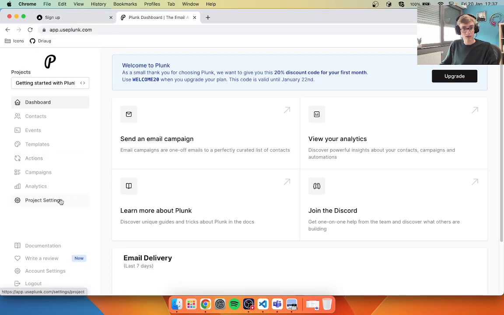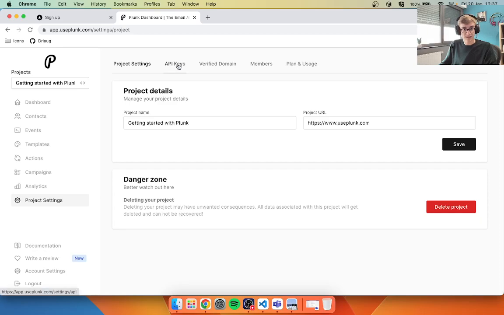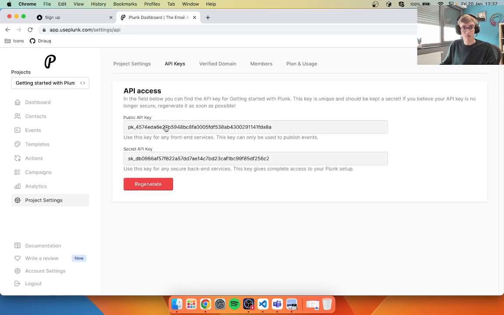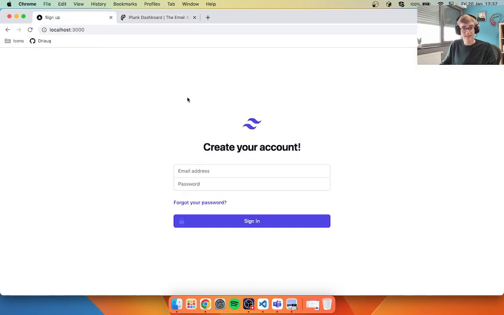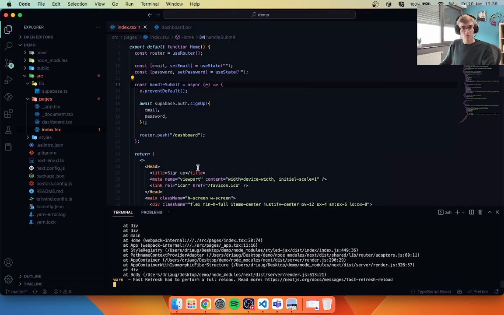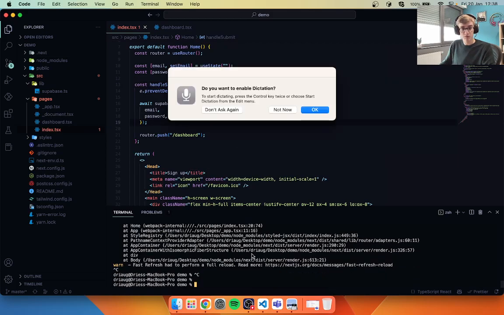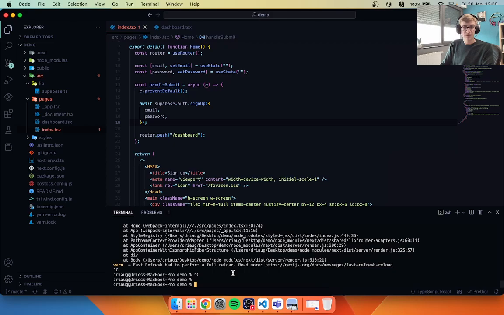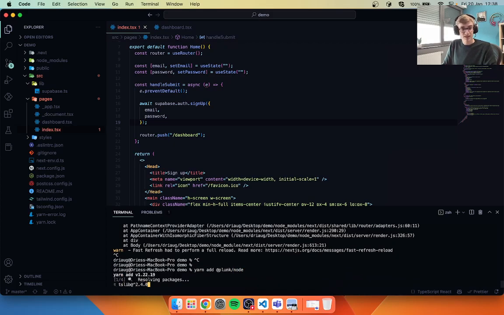The first thing that we'll need from Plunk is the API key. In this case, we'll be using the public API key since we're working on a front end. Now, we can call Plunk's API manually, but in this case, we will be using Plunk's node package. So what we're going to do is yarn add @plunk/node and let that install.